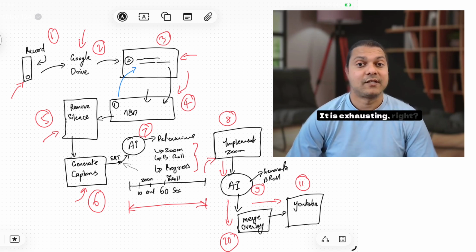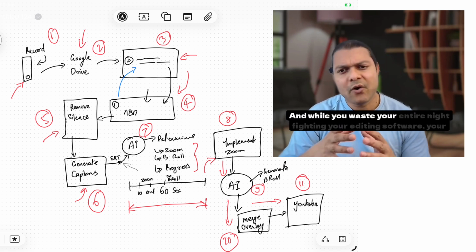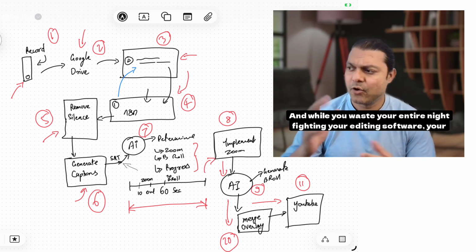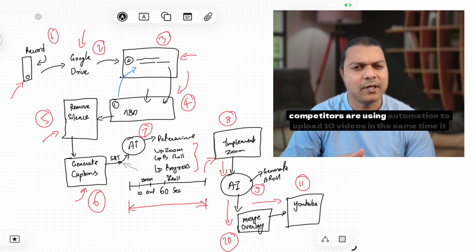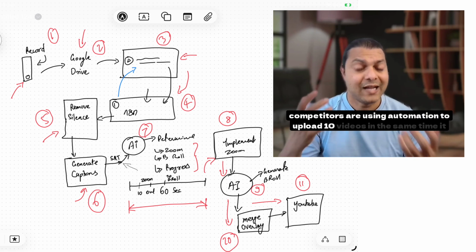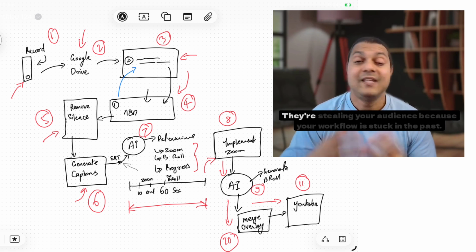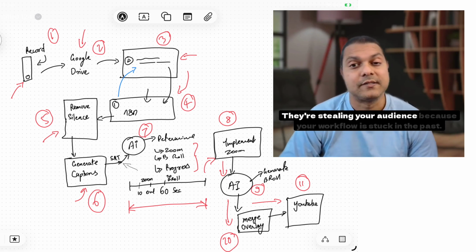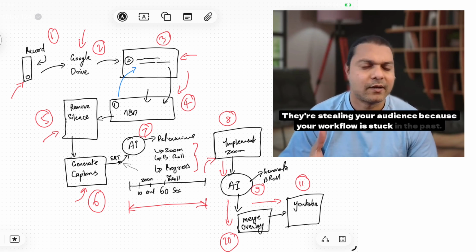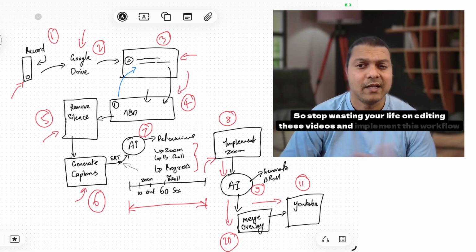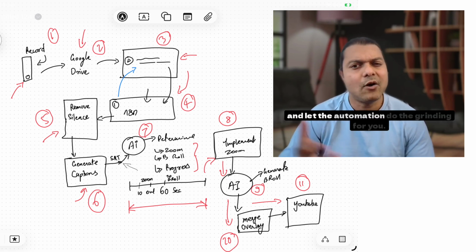It is exhausting, right? And while you waste your entire night fighting your editing software, your competitors are using automation to upload 10 videos in the same time it takes you to export one. They're stealing your audience because your workflow is stuck in the past. So stop wasting your life on editing these videos and implement this workflow and let the automation do the grinding for you.